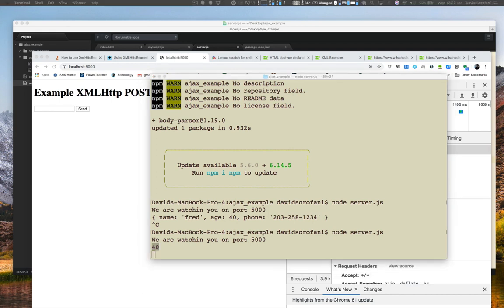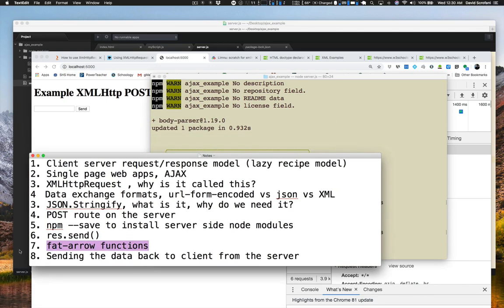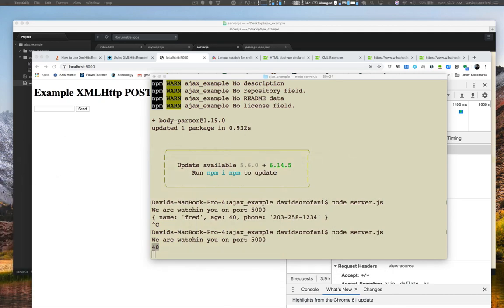So let's finish this whole thing. We just have a couple more steps. By the way, I'll come back and recap at this point. I've gone through most of this stuff. I've talked about JSON.stringify, POST routes on the server. We've used npm to install body-parser and express, response.send. I mentioned fat arrow functions, and I even sent data back to the client from the server. I'm just sending "all done" or something like that. So I hit all that stuff.